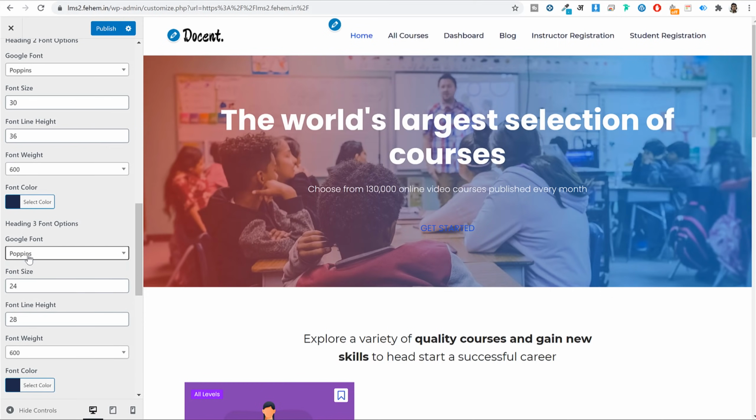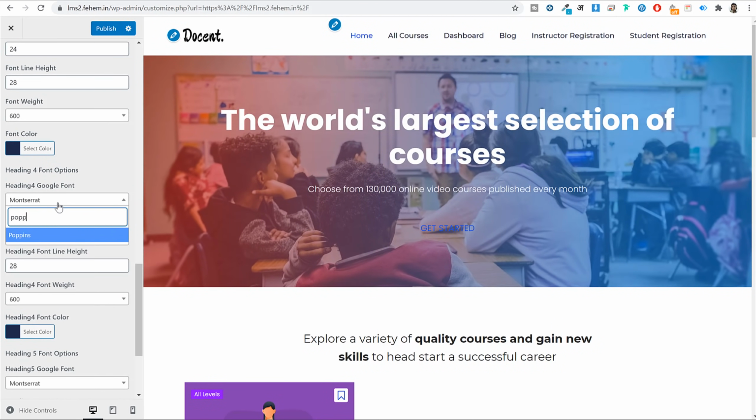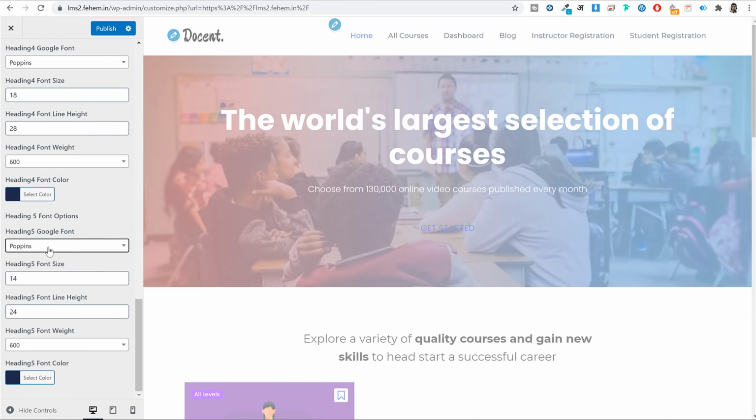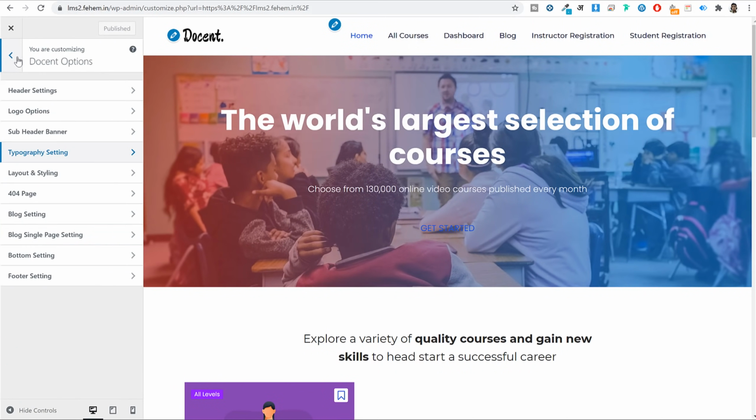Obviously, if you don't want to do that, it all depends on you, but I just want to make everything Poppins because I like this font family and I always use it. Alright, so everything is done. Now click on publish. If you want, you can also change the size and all. I don't want to do that right now.